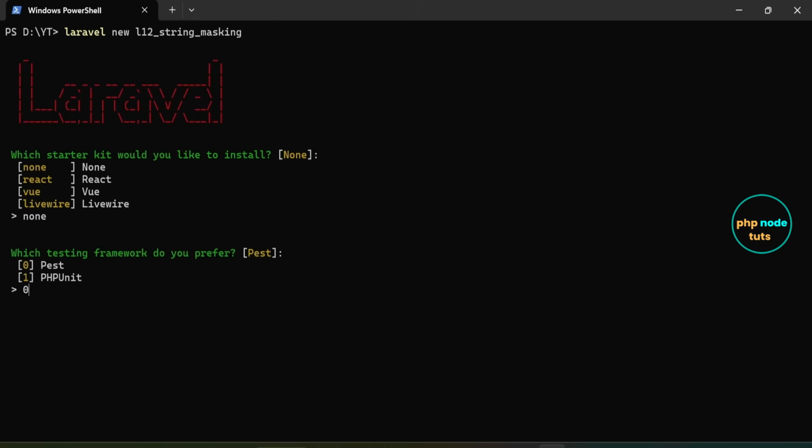First, let's set up our Laravel 12 app. Open your terminal and run the command laravel new your project name. Then, for the starter kit, select none. For the testing framework, type 0 for Pest or 1 for PHPUnit and press enter.